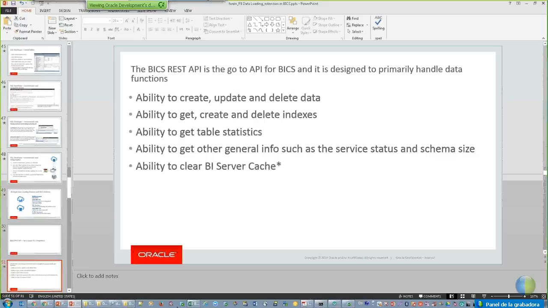And here are some examples of it. You can create, update, and delete data. Get, create, and delete indexes. Get table statistics and other general information. And you can also clear the BI server cache. So these are programmatic ways, and you can achieve basically the same thing.